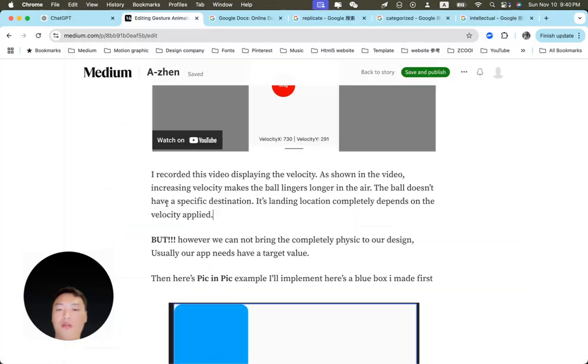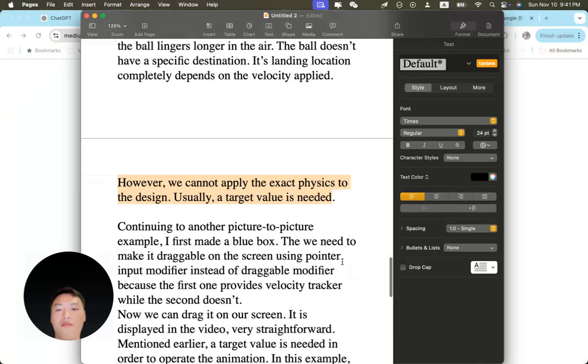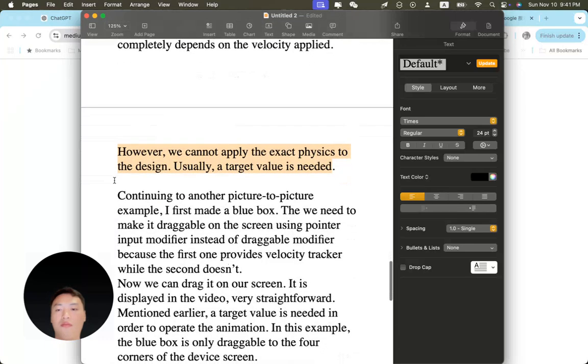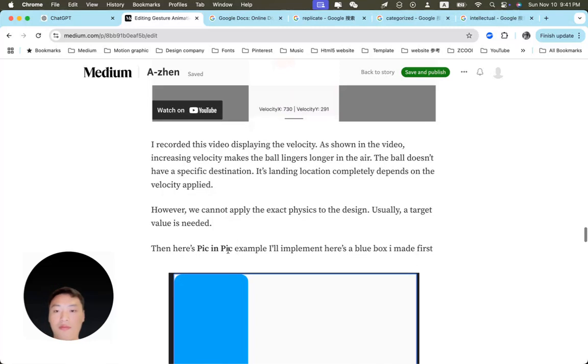That's a great explanation. Using the velocity tracker to calculate velocity and applying it to the coordinate plane makes the ball linger longer in the air with increased velocity. And yes, lingers means to stay in a place longer than expected.